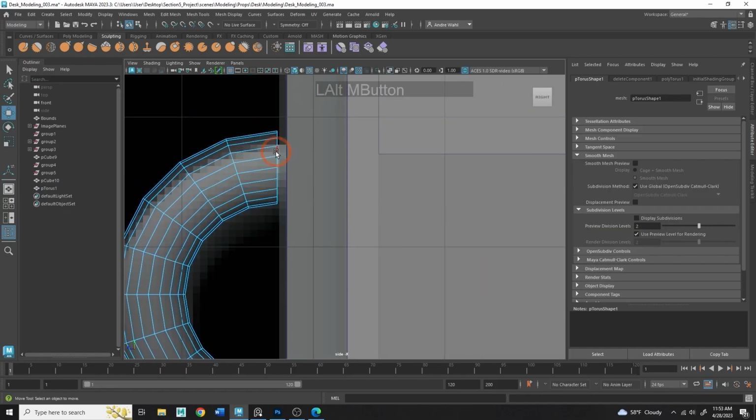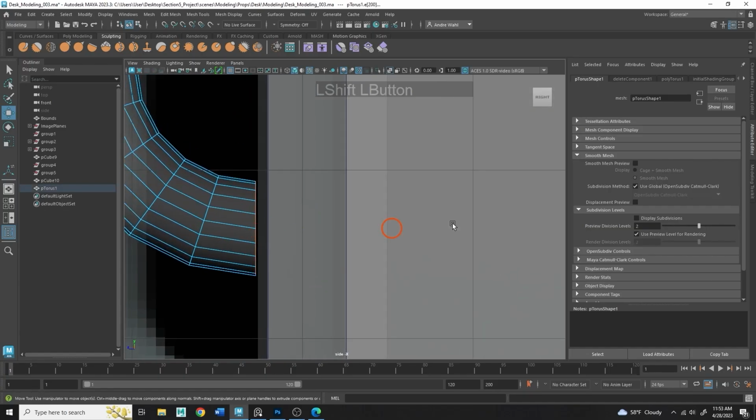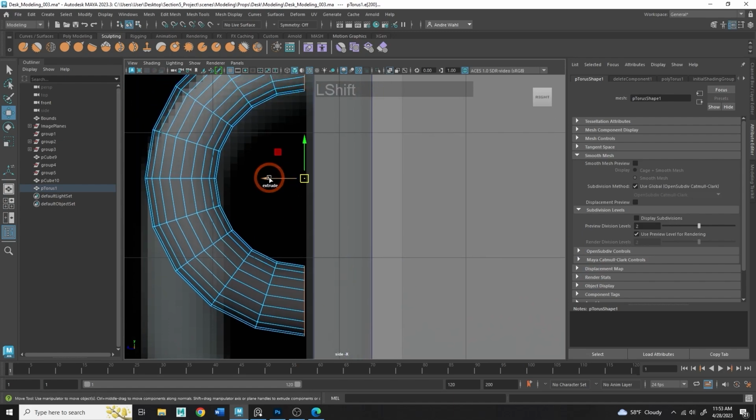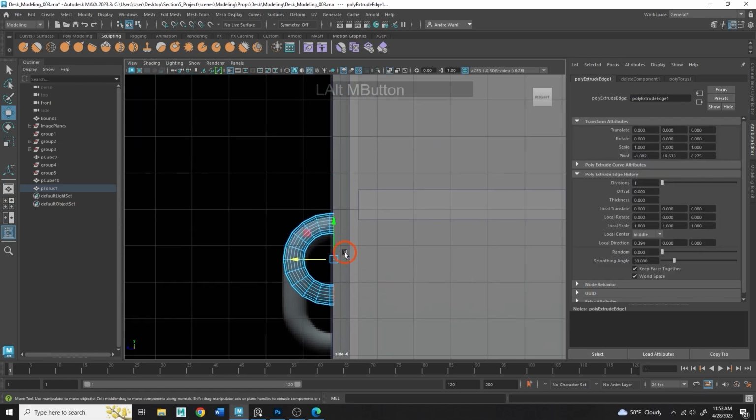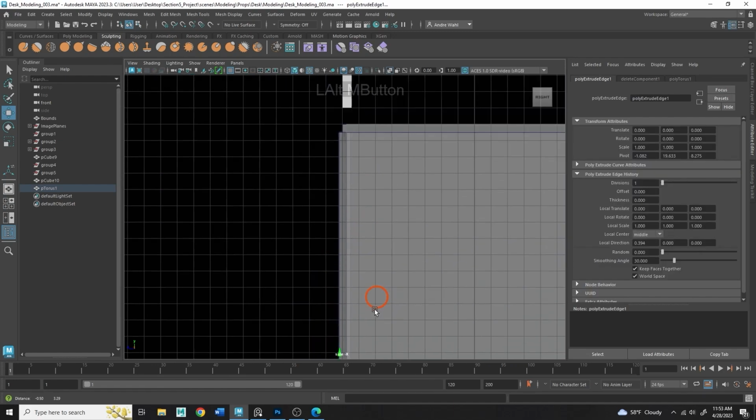We could go ahead and double click this edge here, shift double click this edge and extrude. In this case, I'll actually just hold shift to extrude straight forward. And then remember, we can press V to snap to vertex.